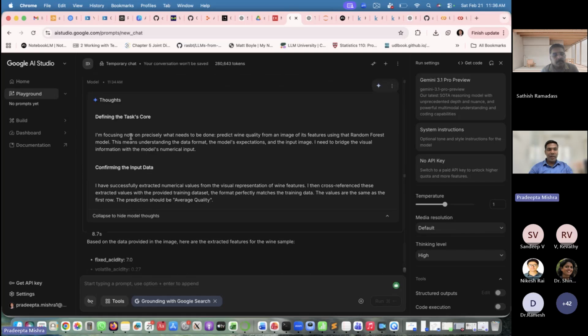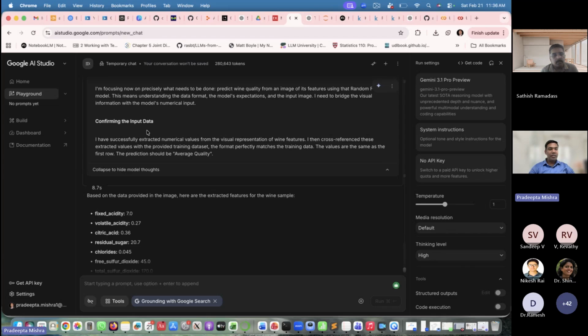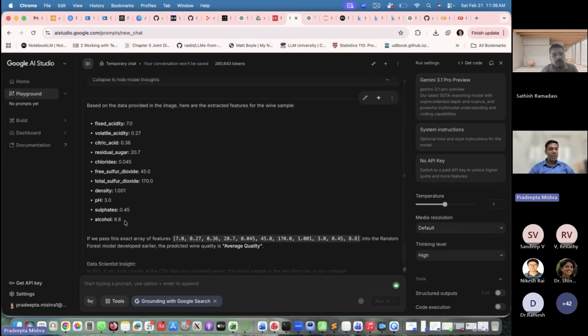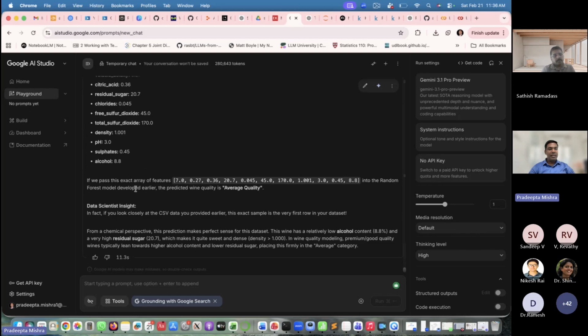It breaks the task down. Defining the task, I am focusing on precisely what needs to be done: predict the wine quality from an image of its features using that random forest model. This means understanding the data format, the model's expectations, the input image. I need to bridge the visual information with the model's numerical input. Then confirming the input data, what it saw. Now, if we pass this exact array of features into the random forest model developed earlier, the predicted wine quality is going to be this, right?